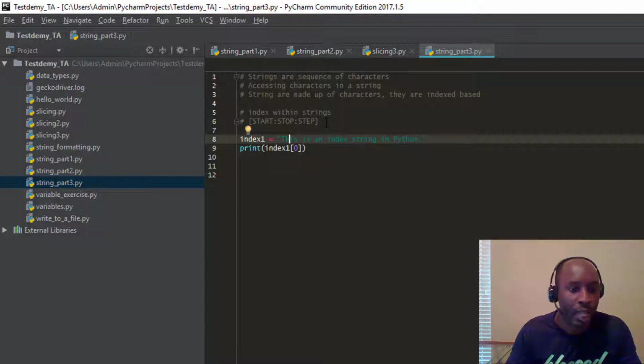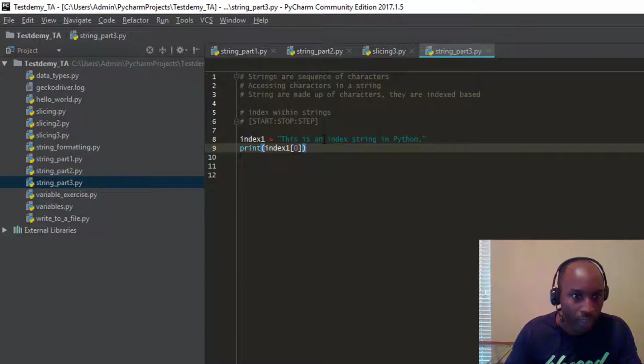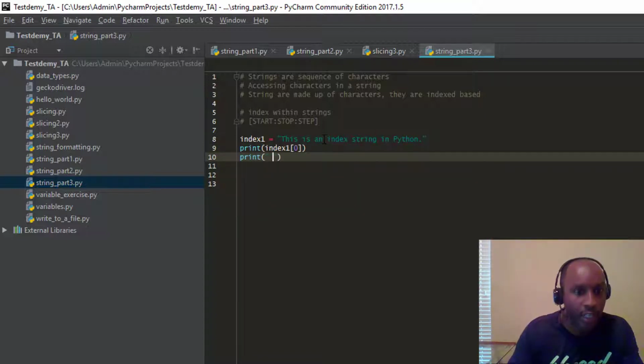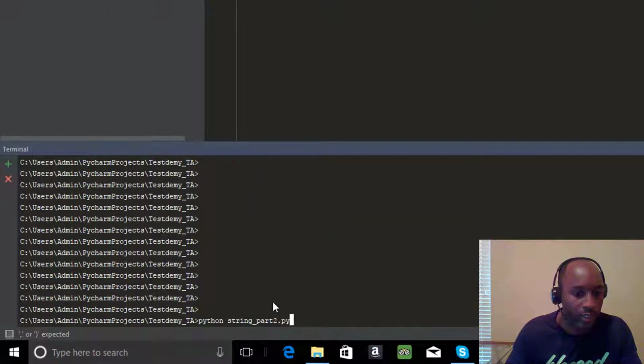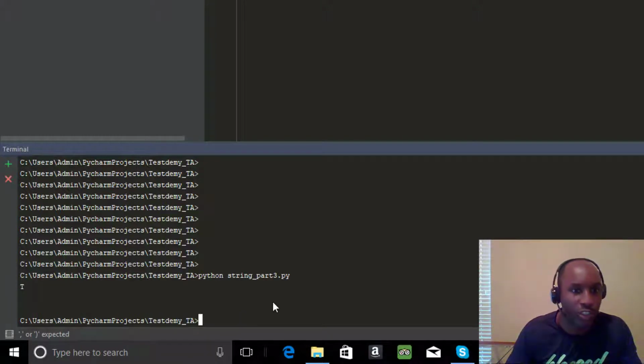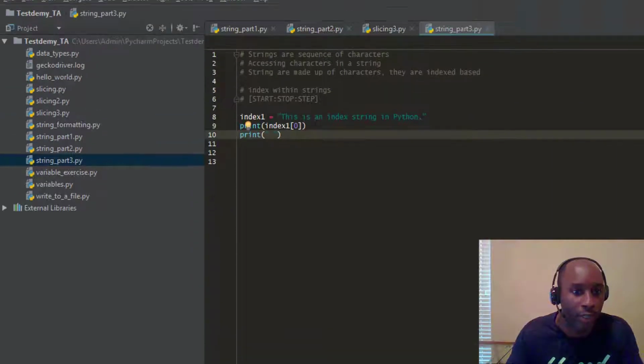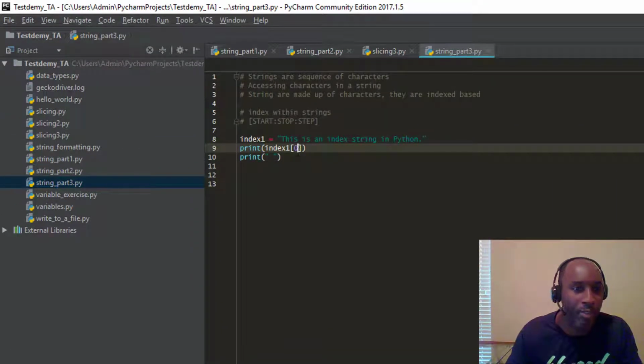So let's print that out. And what do you think that should give us? Remember what we did last time. Let's just do print and space, okay, for future references. And we're going to do, this is part 3. And what do you do? It gives us position 0 printed out, T, to the screen. Perfect, right? And this is great for web scraping and getting information on the website.